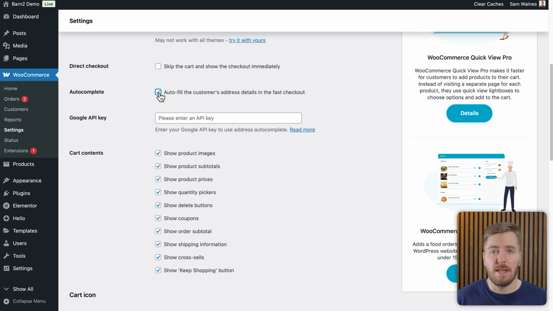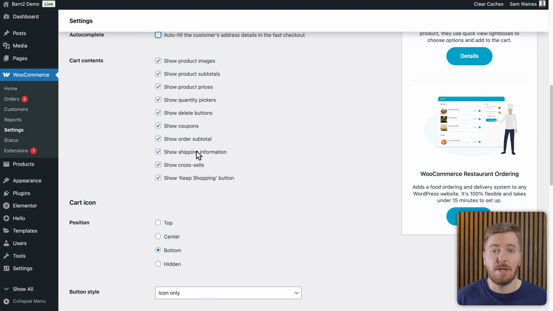Finally, if you want to allow autofill on the customer's address, you just need to add your Google API key here. Then there are a bunch of cart contents that you can activate or deactivate. I'm going to leave them all active so we can see everything. That includes things like product images, quantity pickers, showing coupons, and especially things like cross-sells and the keep shopping button. These are really important for allowing customers to add more things to their cart.